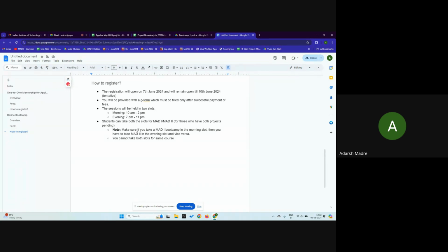If you are planning to do the project this term, that is the first thing. Second thing, you are planning to take bootcamp for both the projects. In that case, there will be two sessions. So if you take MAD 1 in the morning session, you cannot take MAD 1 again in the evening session; you have to take MAD 2. And vice versa, if you take MAD 2 in the morning session, you cannot take MAD 2 in the evening session. Because when you learn something in the morning, you would not want to come back and do the same thing in the evening.